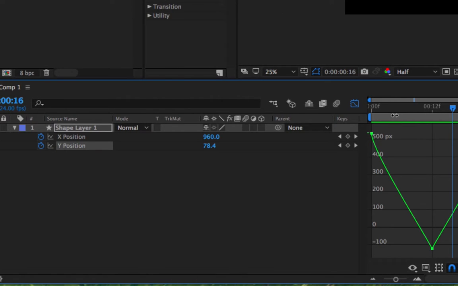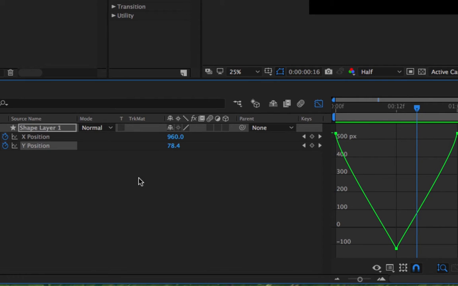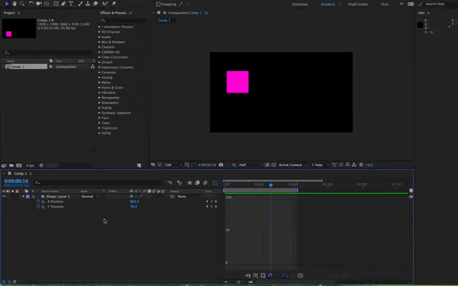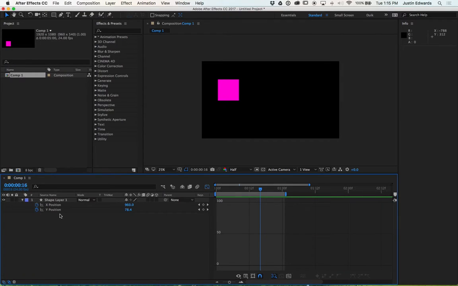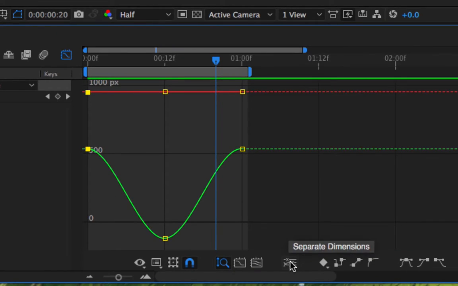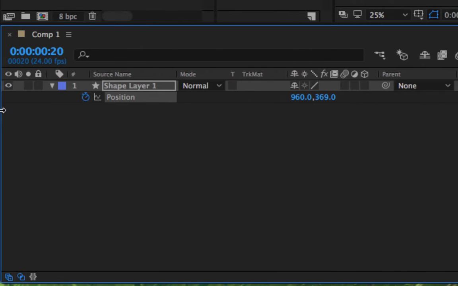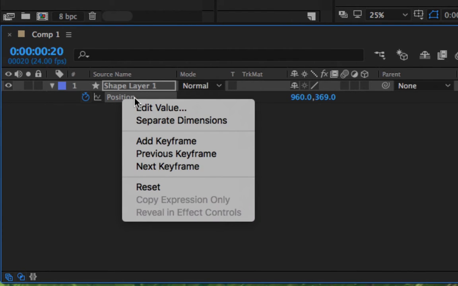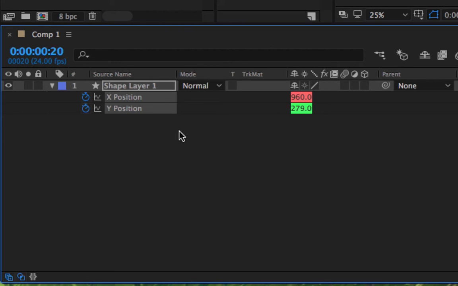Your graph editor will only show you what's selected. So if you don't select anything, your graph editor is blank. I don't see XY, I just see a comma in between the two numbers. Is that fine? You haven't split your dimensions then. The dimension splitting is this button here at the bottom of the graph editor. Separate dimensions. You can also right click position and separate dimensions. And that'll give you X and Y.